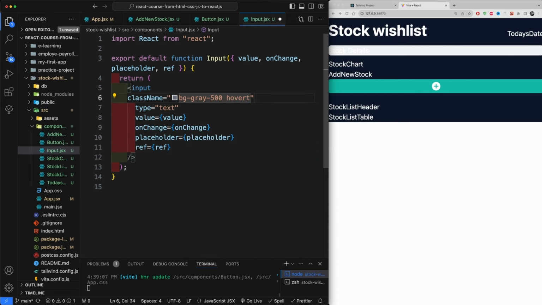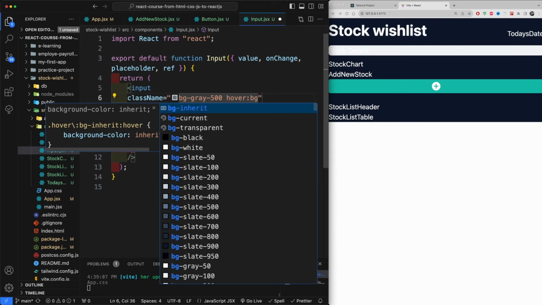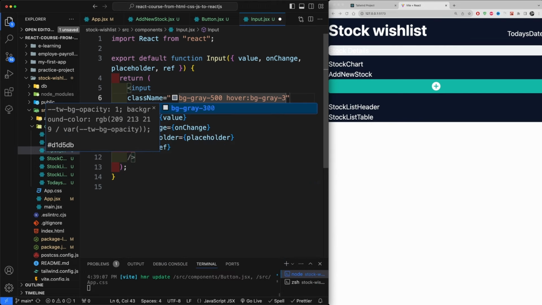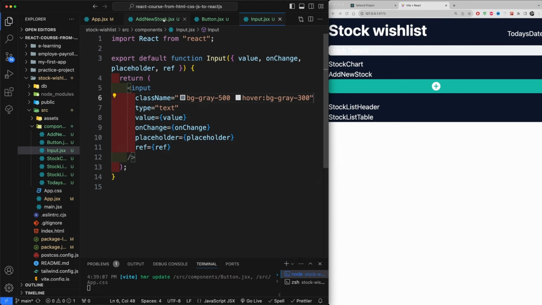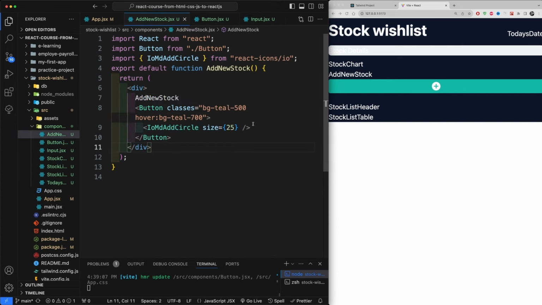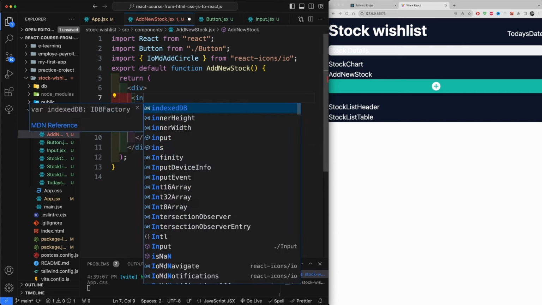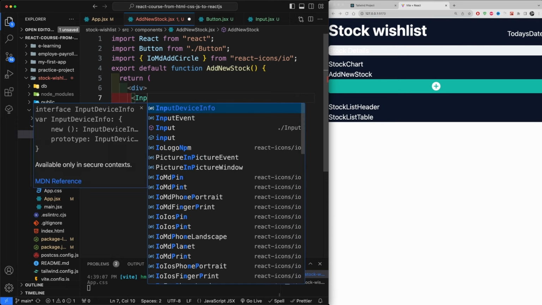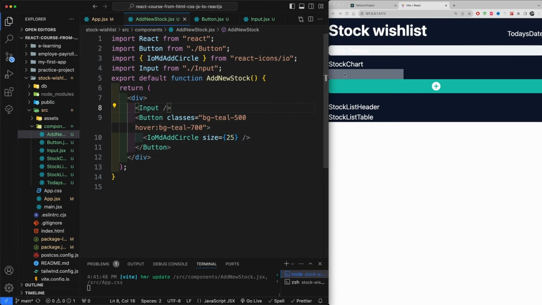Then on a hover, we're going to have a BG-gray-300. And I'm going to already import it into add new stocks. So this was the button. With this, we're going to bring in here an input tag, input component. This is now brought in up here. So there's our input components. We can see what we're styling.